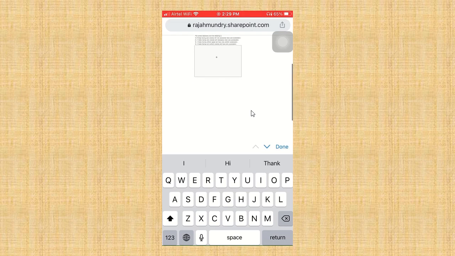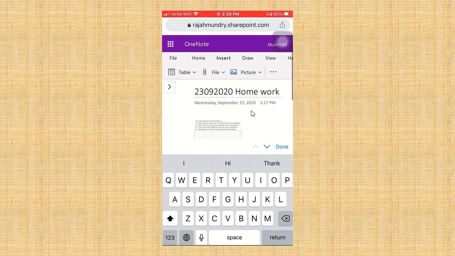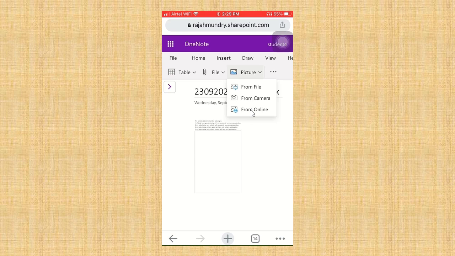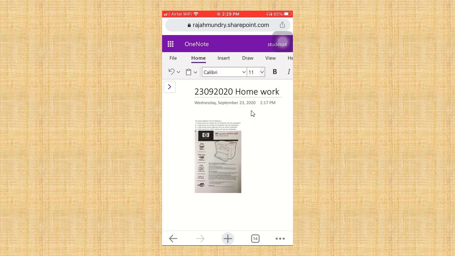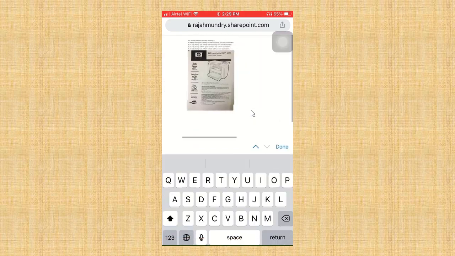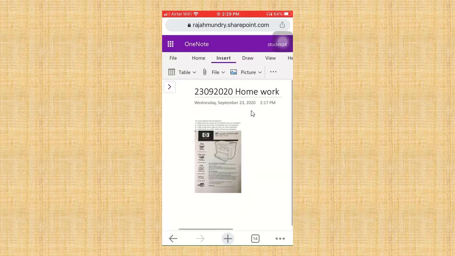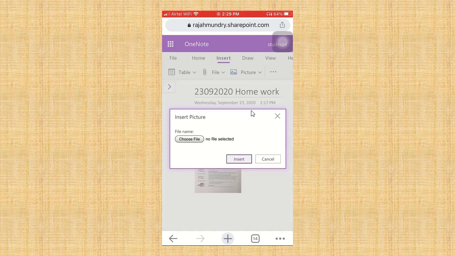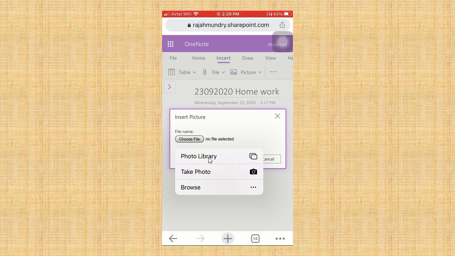And in the meanwhile it uploads. If you want to upload another picture also, you can do it. You can go to the pictures again, go to from file, and press choose file. So now I'm taking a photo. Previously I uploaded a photo from my images. Now I will take a photo.